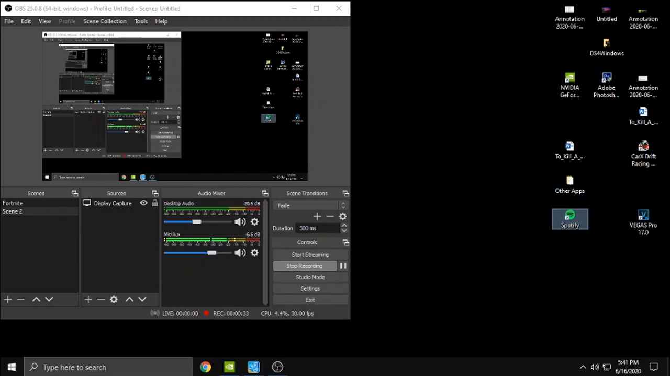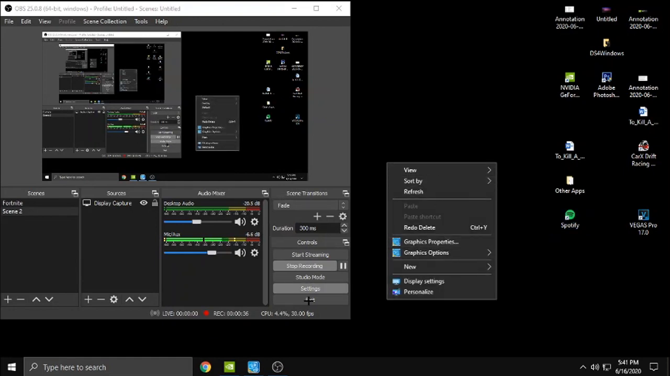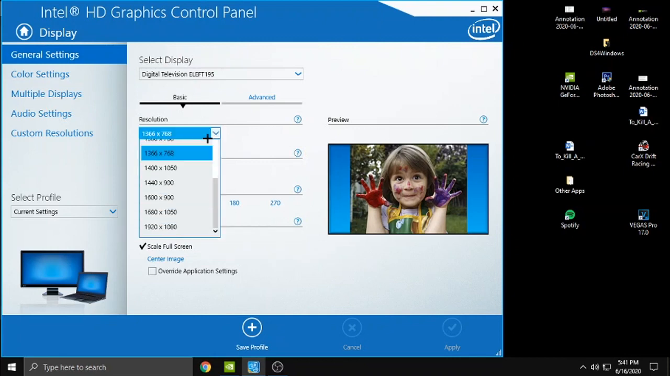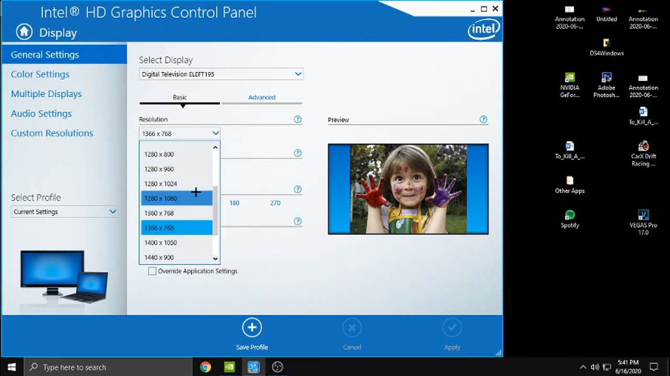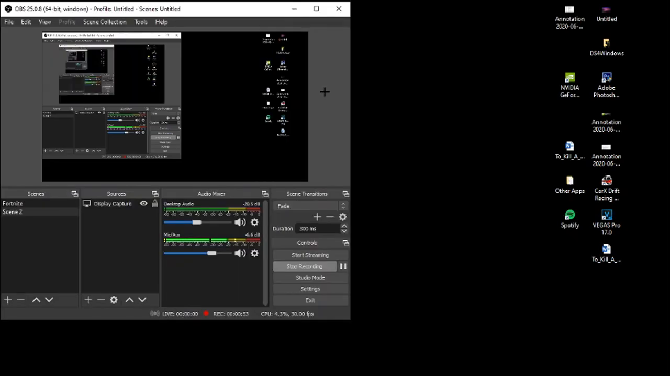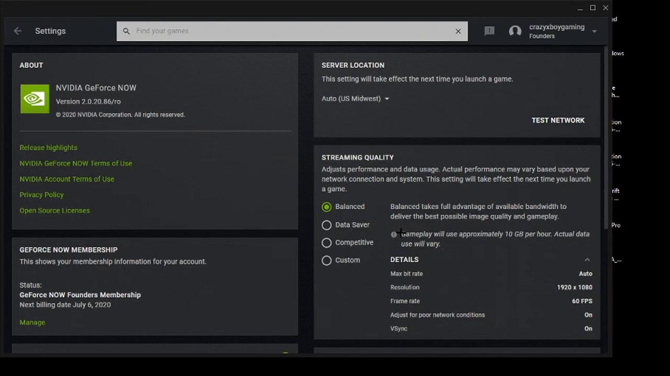So what you do is right click here and click graphic properties, and then press display. The resolution we're going to be using is 1280 by 1028. Press scale full screen. Press apply. Press yes, I mean. All right, go to GeForce Now.